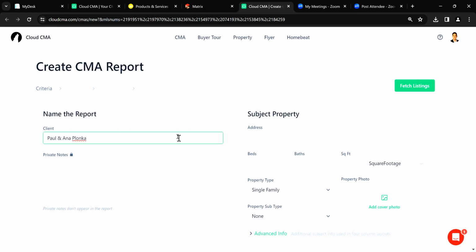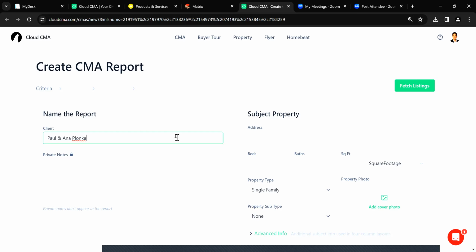All right, put in both. If there's more than one seller, put both their names in there, because this is going to put their names into the actual presentation. Next, we've got to put in the address. Don't paste in the address. You want to type it in and let Google Maps find it.